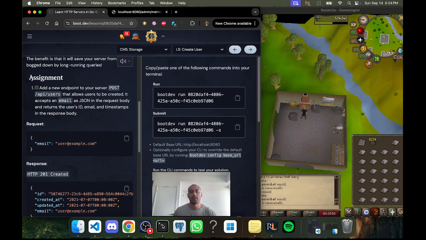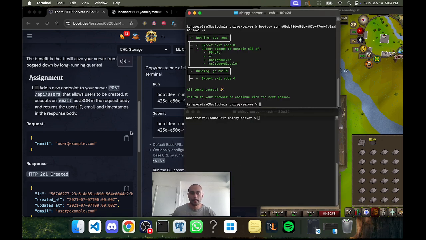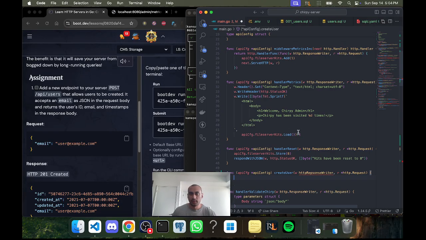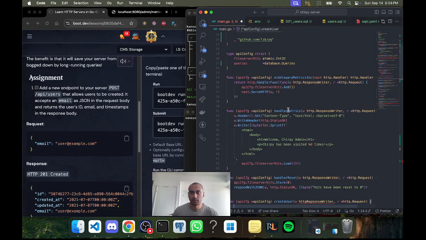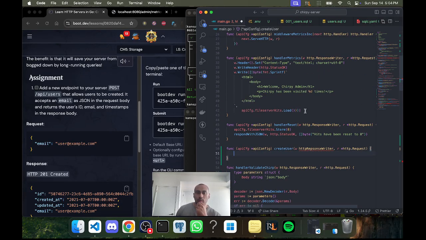User's ID, email, and timestamp. So it'd be ID, email, and timestamp. But where do I get this data from? Unless it's just ID. It should be response writer, dot response writer.